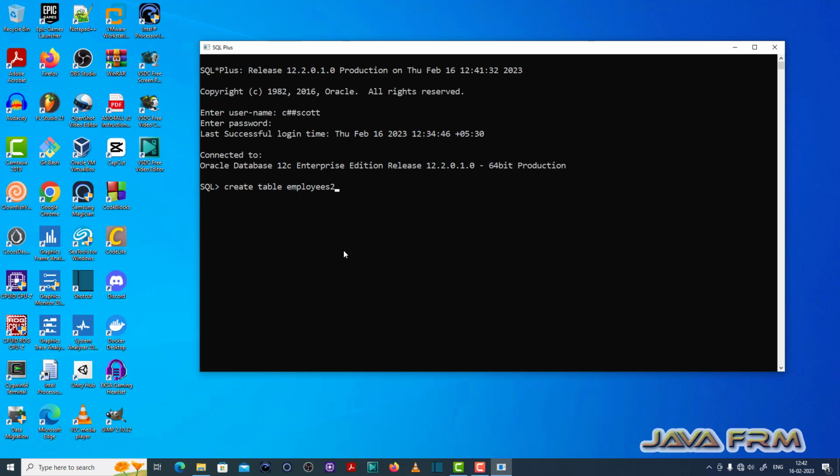So I have created a table called employees2. It will contain employee number as usual, so it will be a number data type, and it will be a primary and a unique key. So I am mentioning two keys here: primary key and unique. Okay, name varchar2 size 15.